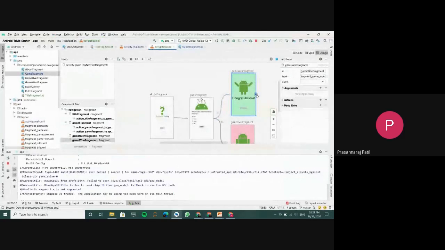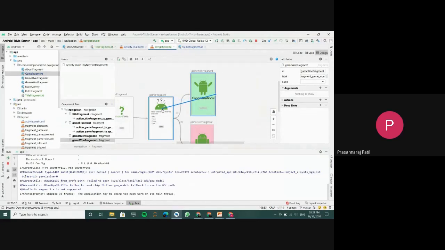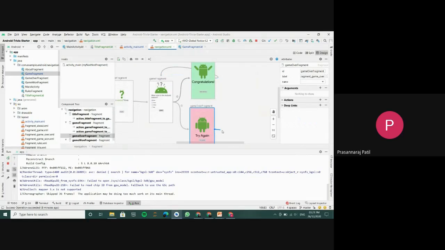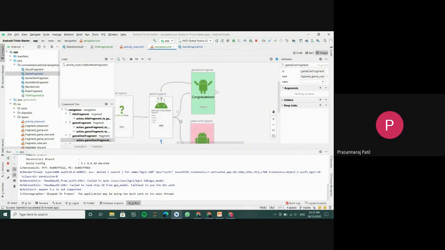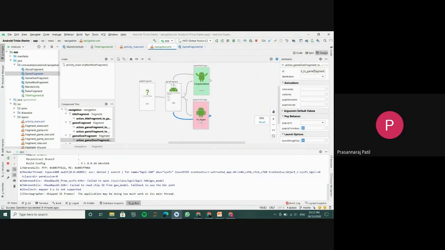So what we have to do, we have to add action from game won fragment to game fragment. So we have id, that is action game won fragment to game fragment. On pop behavior, what we will do, we will go to title fragment, but we will not pop that title fragment from there. Same for game over fragment. We have added action here, and pop up to title fragment, but it will be exclusive.